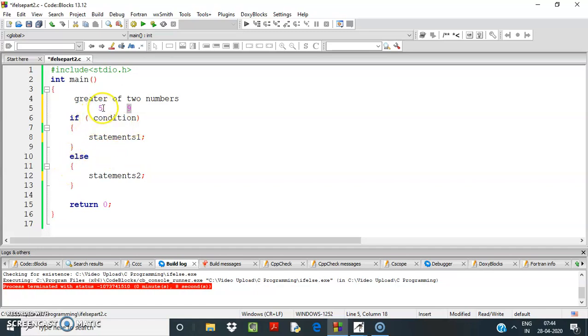If 5 is greater than 9, then we say this is greater. Else we don't say anything, but we want to mention both here. If 5 is greater, then we say 5 is greater than 9, else if it is not, we'll say this is not greater than 9. So how are we going to do this particular problem? The same thing, we will be using the if-else statement.